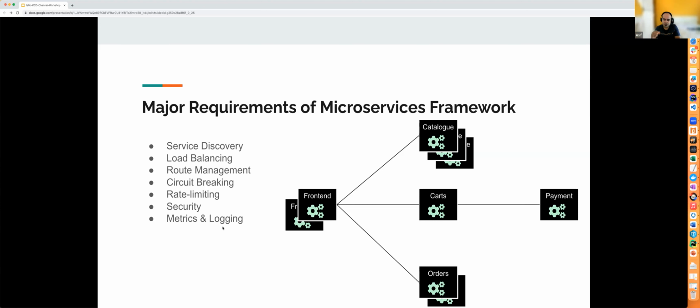And then the metrics and logging. So again, the metrics and logging is like collecting the logs and the metrics of the CPU, memory and the application code itself. So as I said, these are the major requirements which should be there in any of the microservice framework, whether it's a service mesh, Istio, or whatever, right? It should try to resolve all these major things.